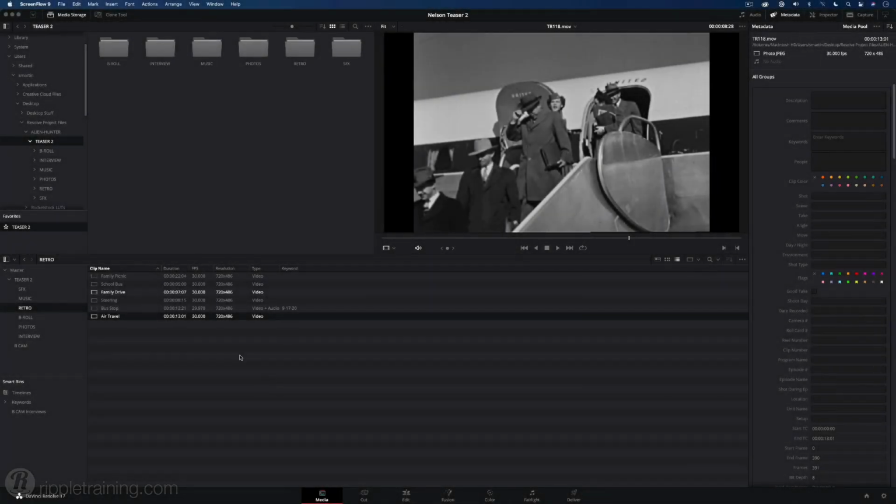Now that our project media has been organized into bins and smart bins, it's time to begin going through our media and prep it for the edit. If you don't have it open already, go back to the Project Manager and open the Nelson Teaser 2 project. You'll know it's open when you see the project name at the top of the window.